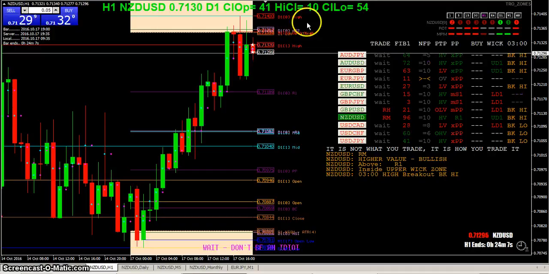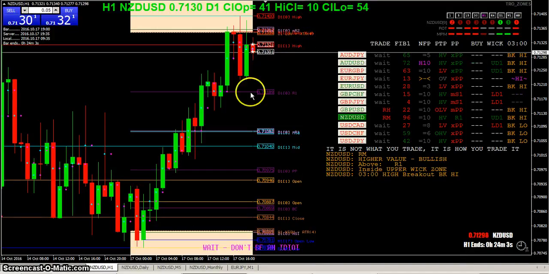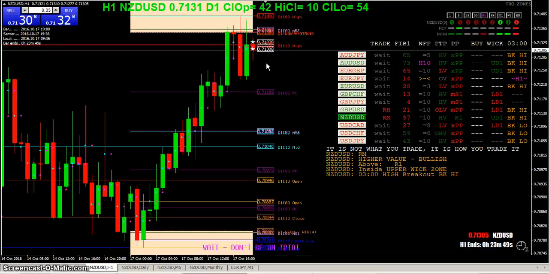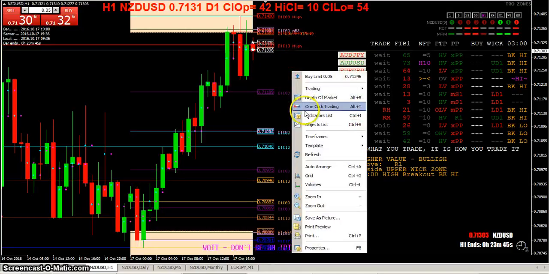Okay. You can see we're still in the rat zone. So when that number reaches 20, that means we'll be getting out of the rat zone. That'd be the red rat zone between the daily high and plus or minus 20 pips. That's the rat zone.